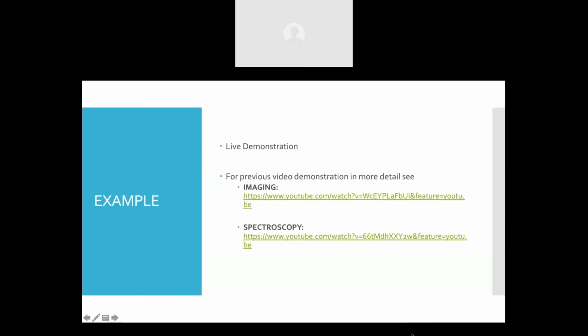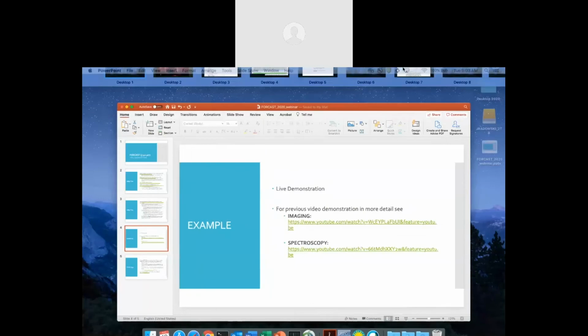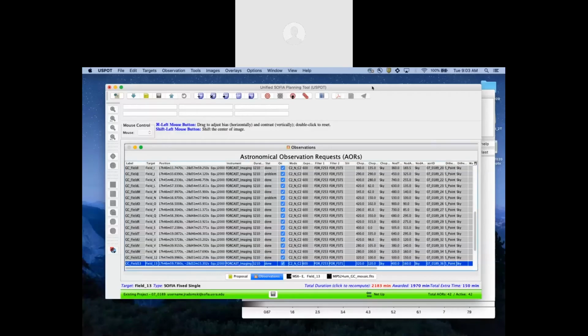So now let me just set my full screen. Okay, so let's go into a typical observation. So here's USpot. Just double check, you can see USpot, right, Cassandra?